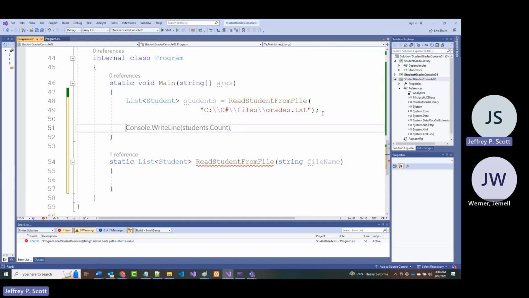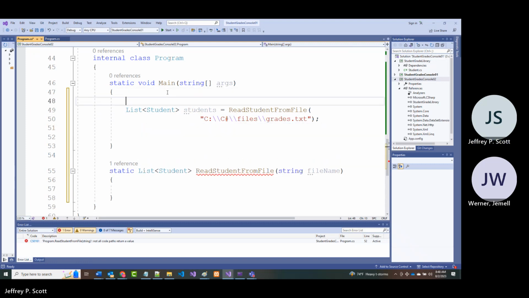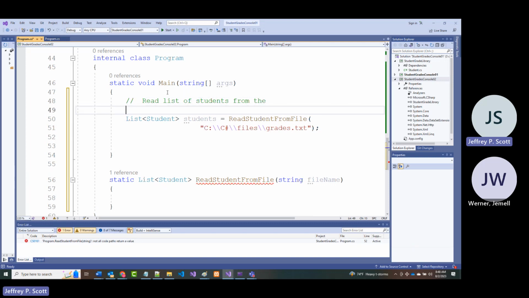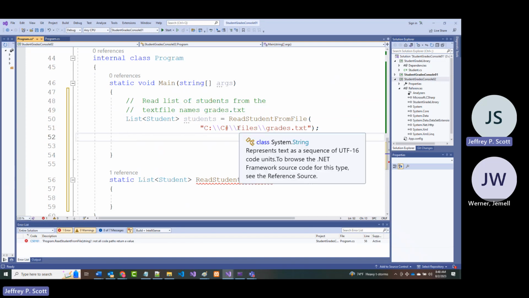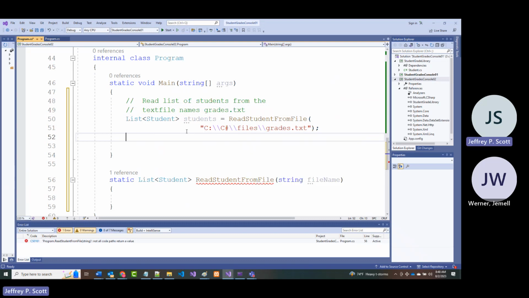So what this says is, read the list of students from the text file named grades.txt. That's exactly what we're telling it to do right there. When you go and read through this, something can possibly go wrong. You put a wrong name in there. You put a wrong path in there. You did something incorrect.